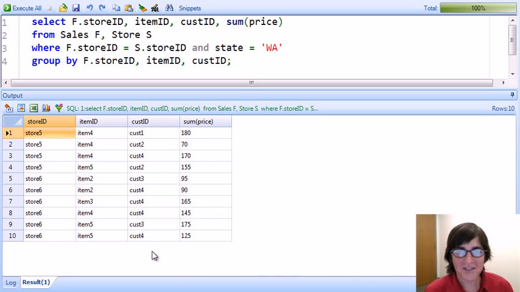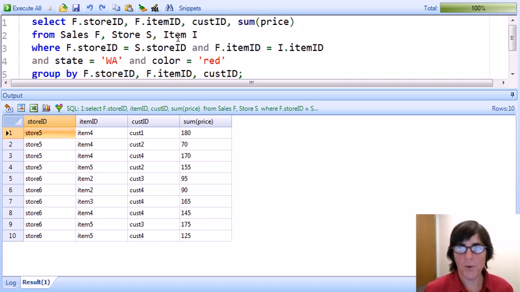Now, in addition to slicing, there's also a notion of dicing. And again, if you imagine the data cube, what a dice does is slice in 2 dimensions, and it gives you a chunk of the cube. So I'm going to add a condition on the item being sold. I'm going to add that the item must be red. So then I'm going to be looking at the chunk of the data cube that identifies red items purchased in the state of Washington. So here's the query.